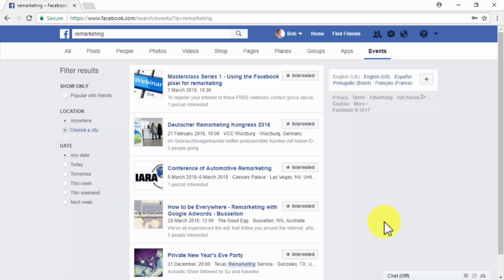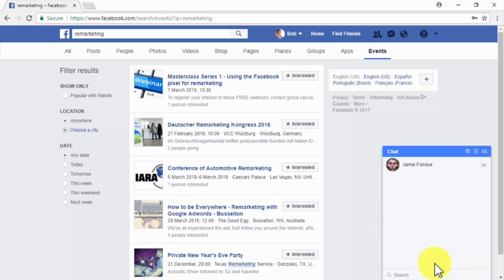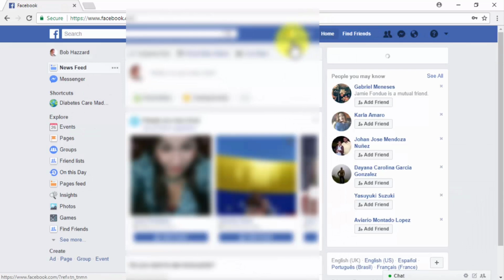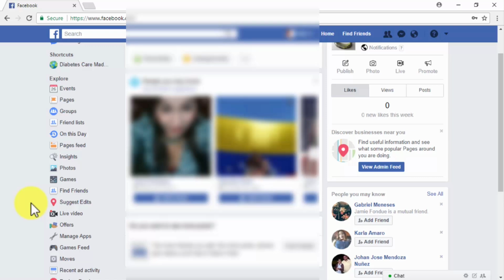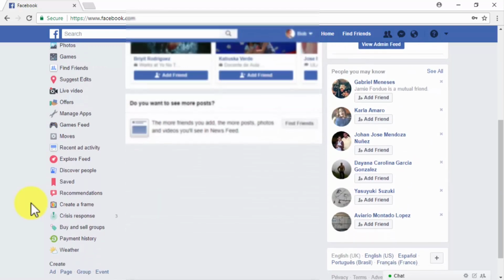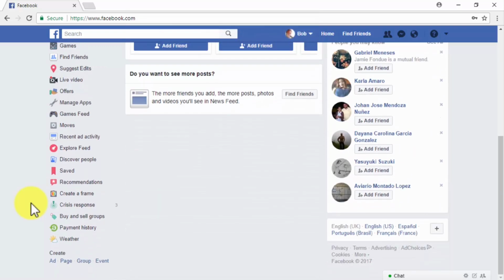Though in the lower right corner, you'll find the Facebook Messenger, which is the platform's chat feature. You can click on it to see your online contacts and click on them to start a chat. Let's now look at the menu on the home page's left-hand column. This menu features shortcuts to basically every feature available on Facebook, including groups, events, games, live video, pages feed, saved posts, buy and sell groups, and the Explore feed, among many others.